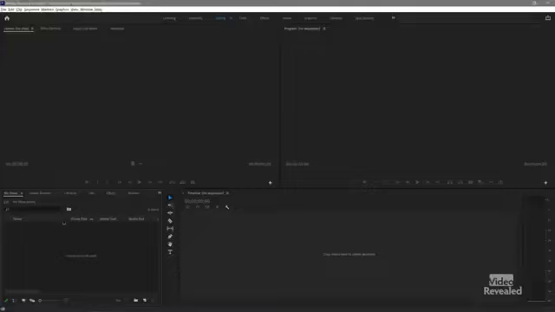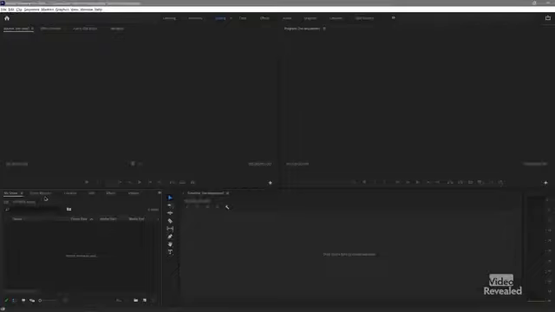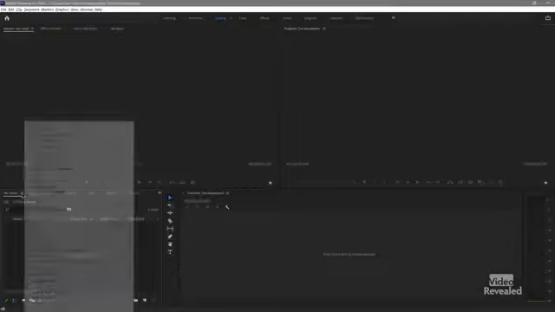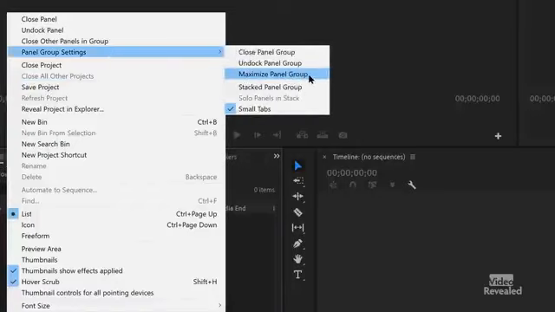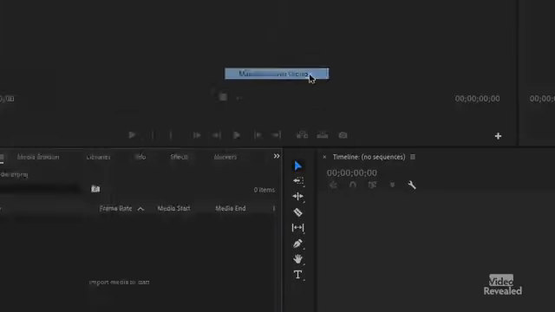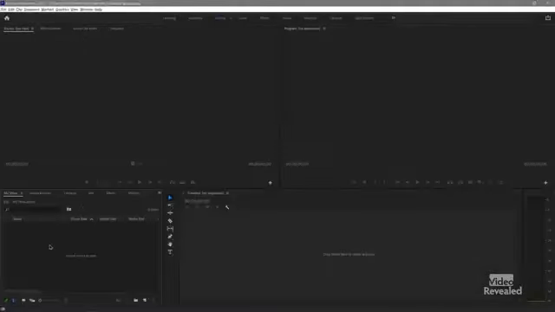So you'll see that down here. I'll move my mouse, tap the tilde key, tap it again, and it's the same as going to the little hamburger menu and choosing maximize panel group. It's just a little bit easier. So that's going to be important when we're starting to work with a bunch of media.